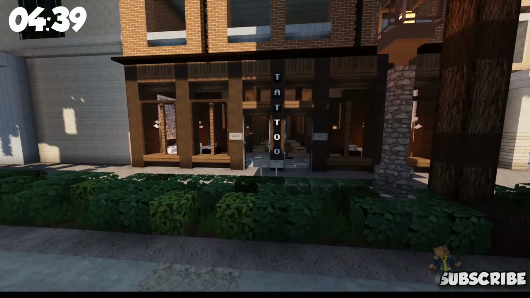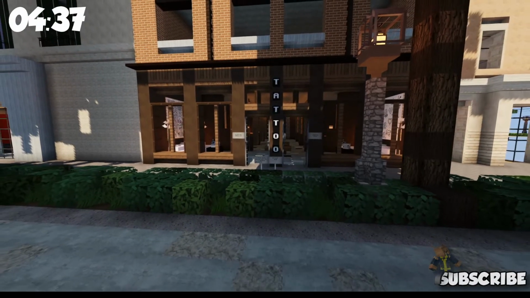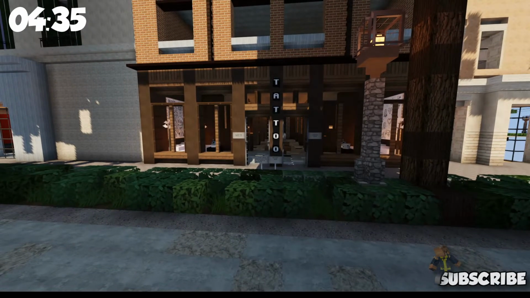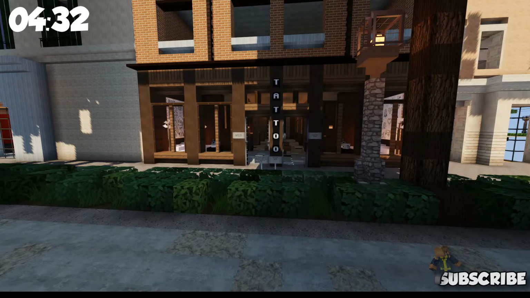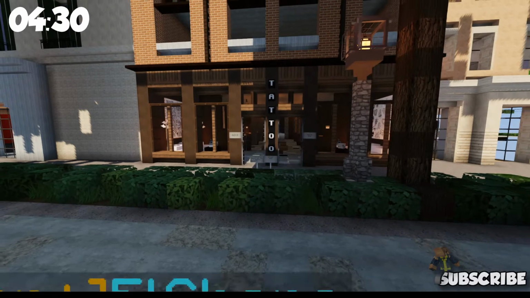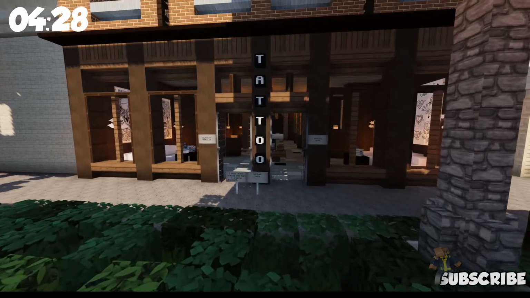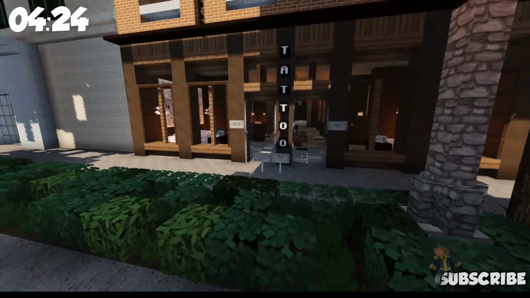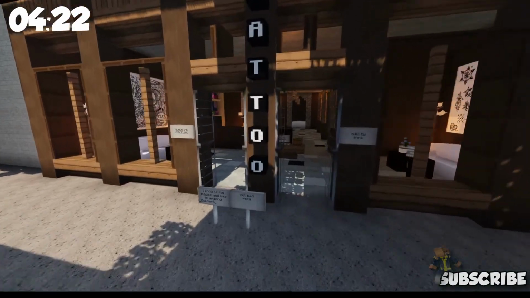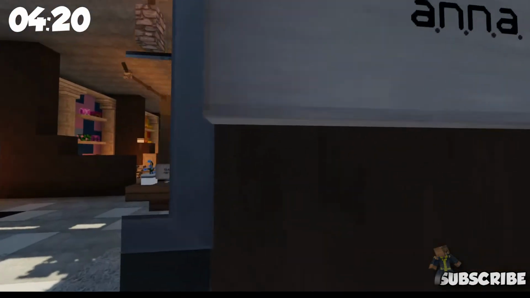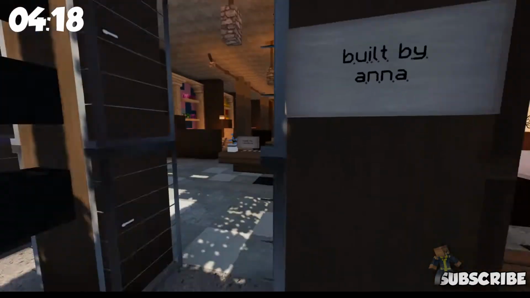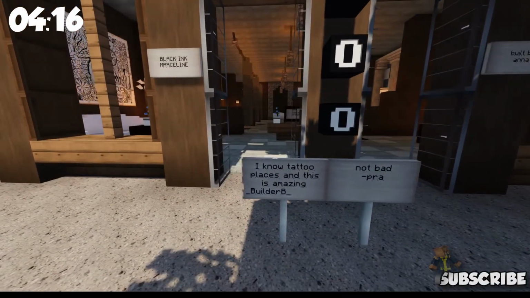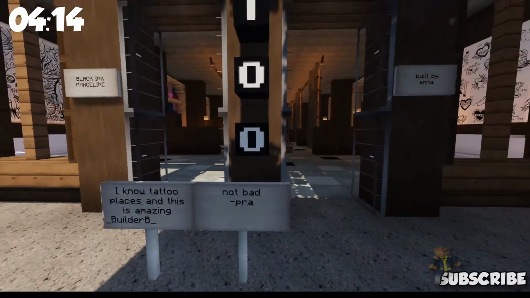Really dug the interior of this thing again. It really captured what a tattoo parlor is to me. I have a lot of tattoos. If you've seen any of my pictures that have popped up on my Twitter, I have a tattoo sleeve. So, ooh, look, we have a visitor. So we're gonna go in here. First, we do the build by. I know tattoo places, and this is amazing and not bad.